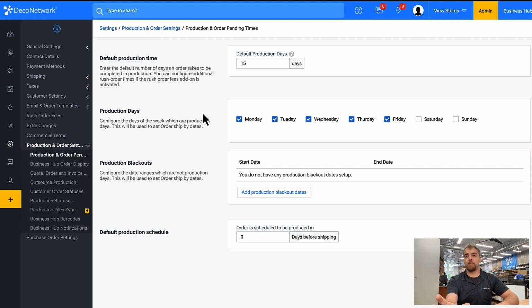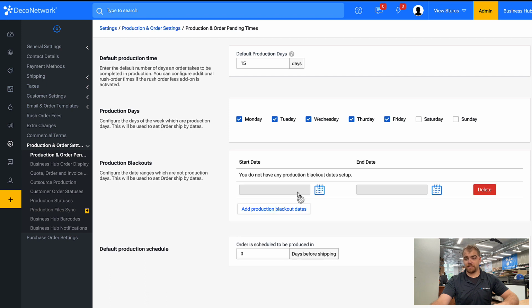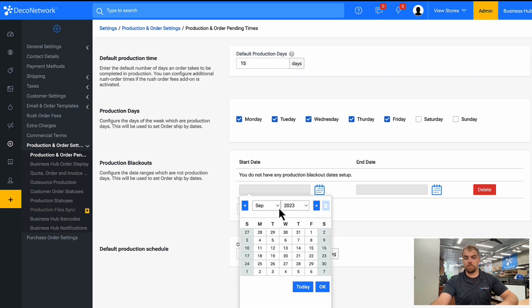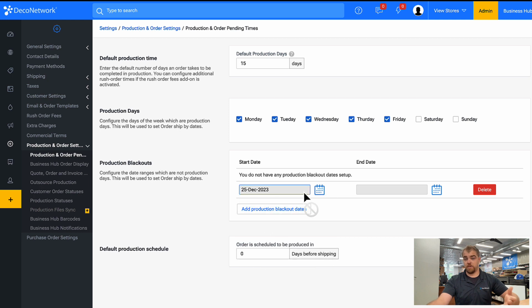The production turnaround time will also be included on the quote and order sheet that the customer receives. You may as well want to add production blackout dates. These are typically holidays. So, every December 25th, almost every business is not going to be in business on that day.